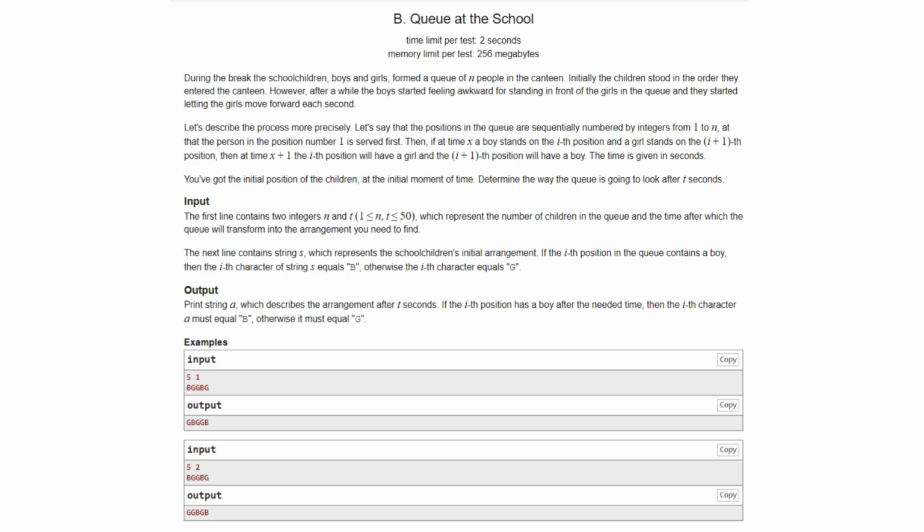1. First, we take two inputs, the number of students n and the number of seconds t for which the process will happen. 2. We take another input which represents the initial queue of boys and girls. 3. For each second, we loop through the queue and check if a B is followed by a G. If we find such a pair, we swap them. 4. We repeat this process for t seconds and then output the final arrangement. Now, let's walk through the code.